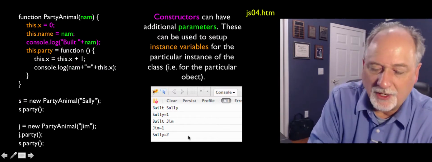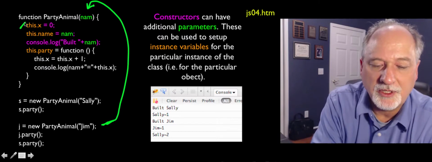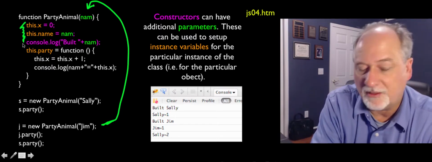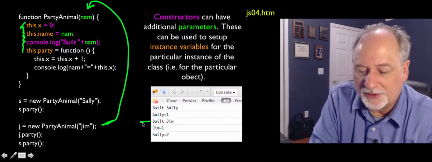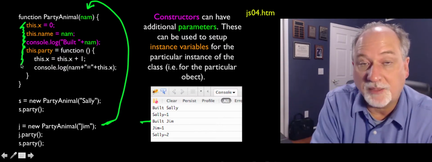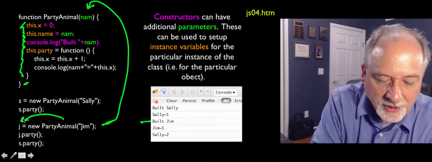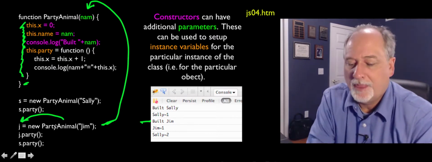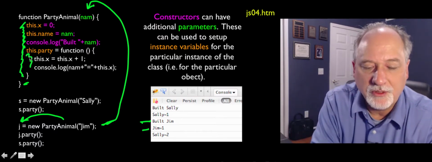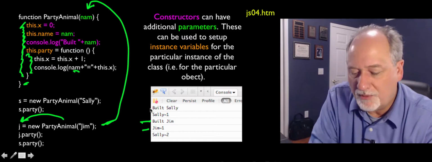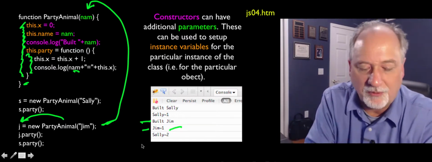Then what we do is we run down to here, we call it again with Jim this time, sets all this stuff up, sets the x member variable, name member variable, console logs Jim, creates the party method, and then returns, and it ends up in the variable j. And then we call j.party, and that comes through, and it's going to say Jim, and then Jim's x value is 1, because we started at 0, added 1 to it.